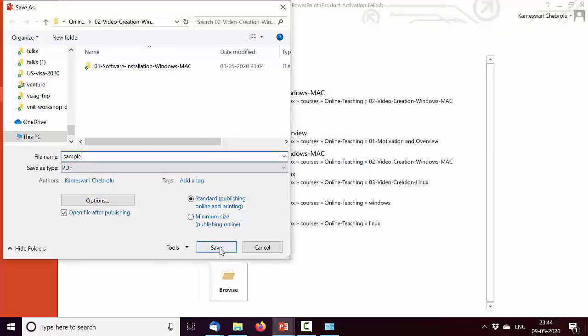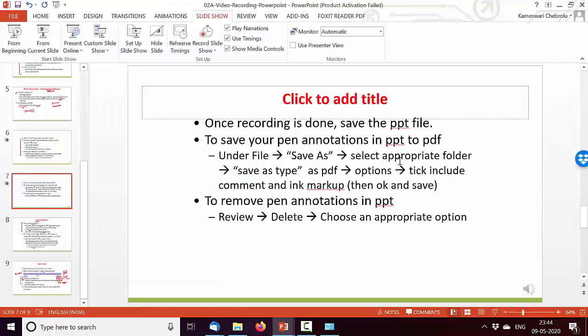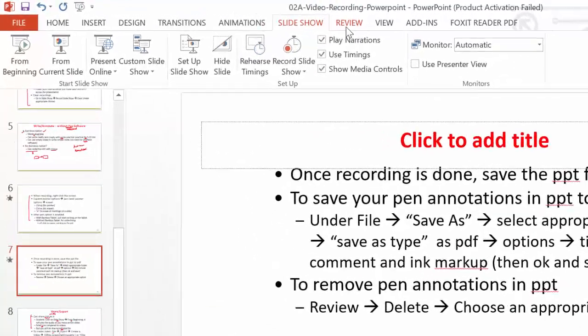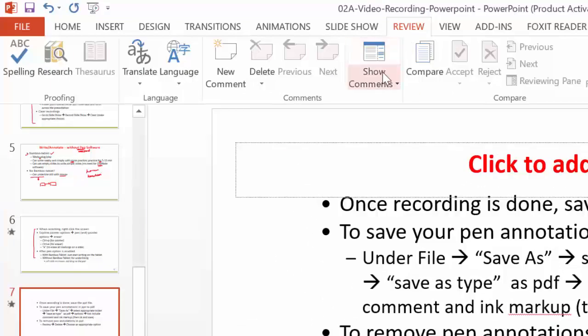And then save it. Sometimes you may not be happy with the annotations you have made. You may want to remove all the annotations within the particular slide. For that, you have to click on Review. There is this thing called Delete here.